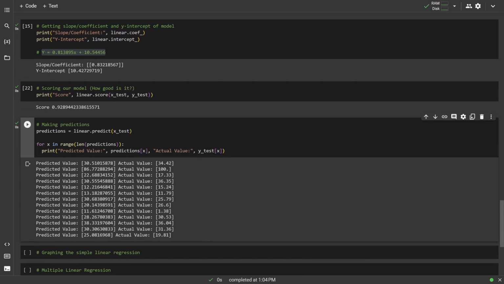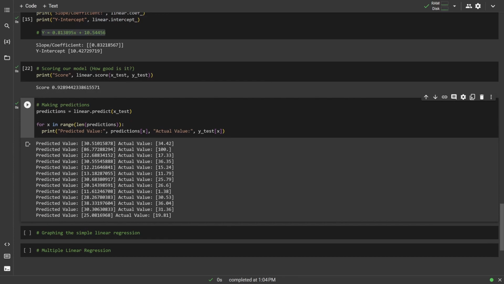So if we look at these, we can see that pretty much all of our predicted values are somewhat in the ballpark of the corresponding actual values. So for instance, if we look at the first predicted value, we predicted this would be a value of 30.51 for total score. The actual value was 34.42 for total score.